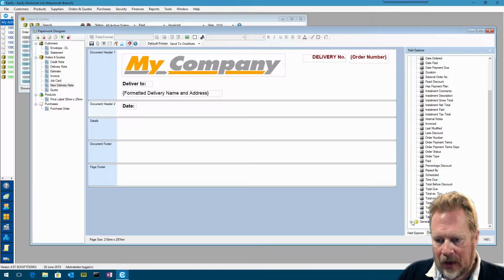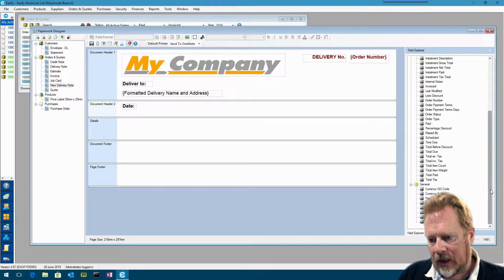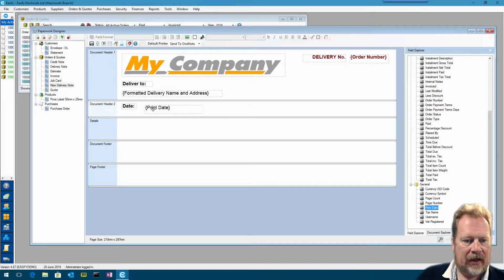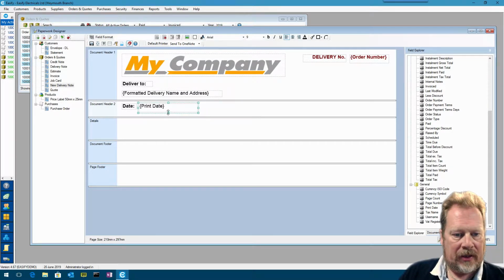So on every bit of paperwork, there's a general section. And here there are some general fields that apply to all things. And one of them is print date. So we'll just use the print date for this for now, just for simplicity. So we'll do that.